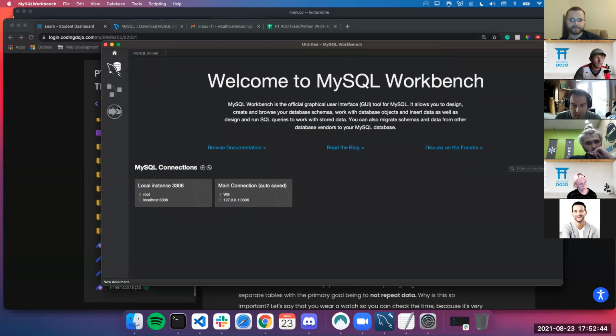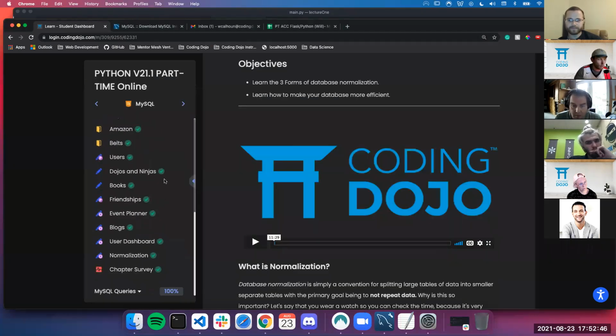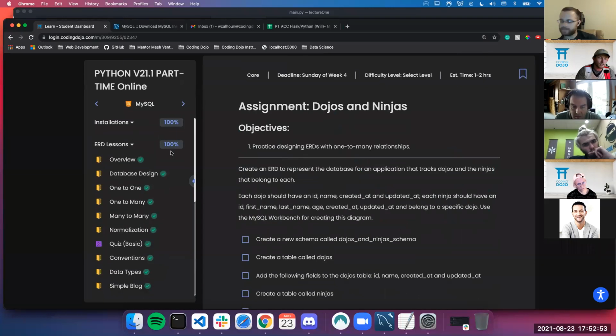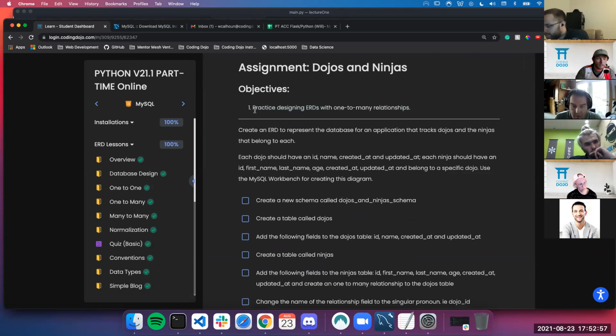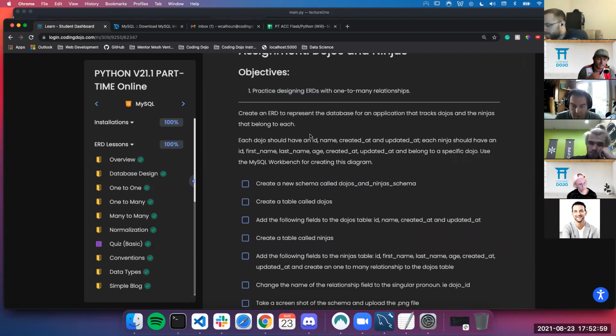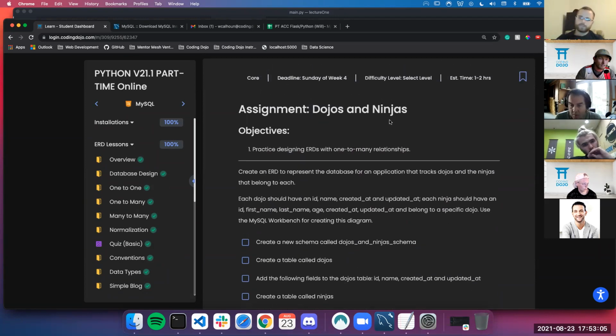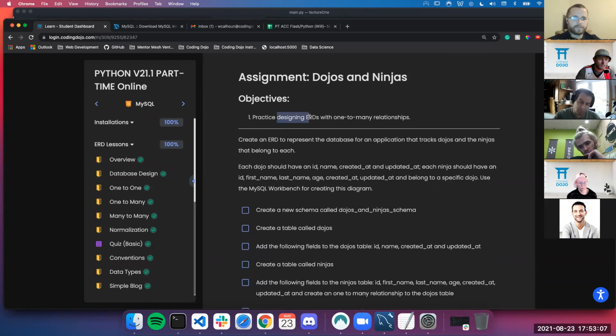Cool. And if we're creating an ERD, which is what our homework is today, I know today seems a little boring and I'm sorry, but we're getting there. What our homework is asking you to do is build an ERD, which is just a visual representation of the relationships within my database. In this exact one for Dojos and Ninjas, it's saying design ERDs with one-to-many relationships.